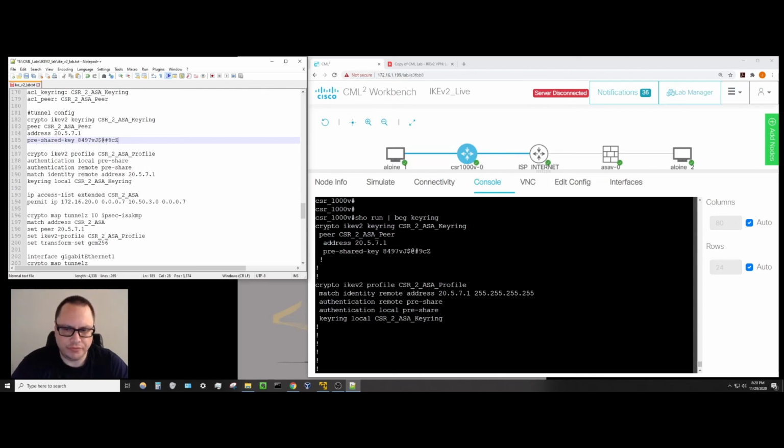So crypto IKEv2 profile, we're going to say match identity remote address. So the peer IP of the ASA that we're building the tunnel to. Specifying the authentication for both remote and local. In this case, it's pre-shared key. And then inside of this profile, we're referencing the keyring that was created earlier.